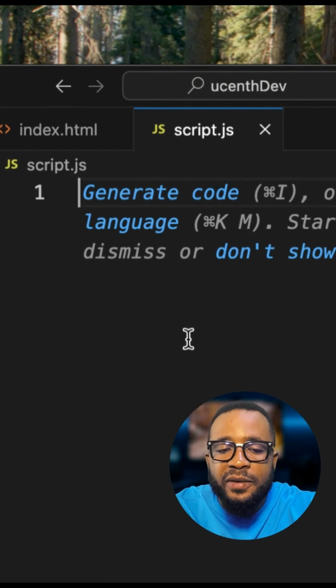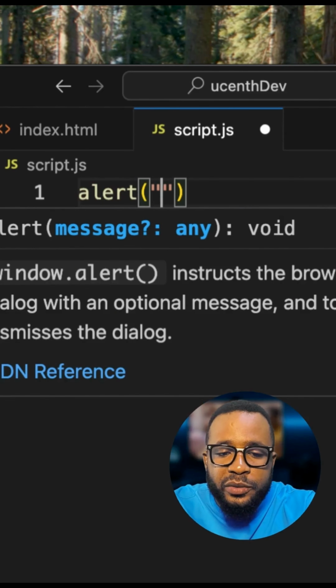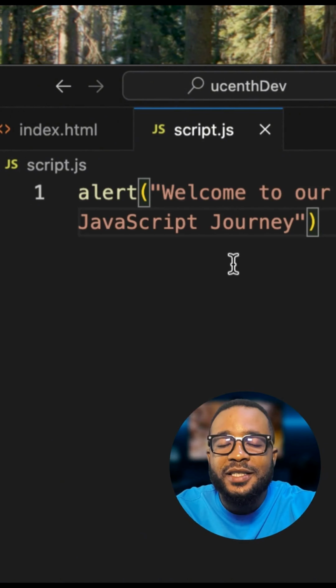Now we are inside of our JavaScript file. Let's write our first JavaScript code. So I'll say alert in parentheses and double quotes. Then the next thing we need to do is to link our JavaScript to our HTML.